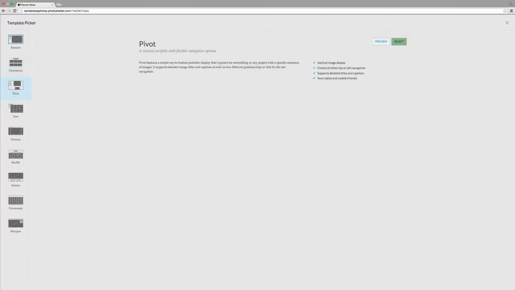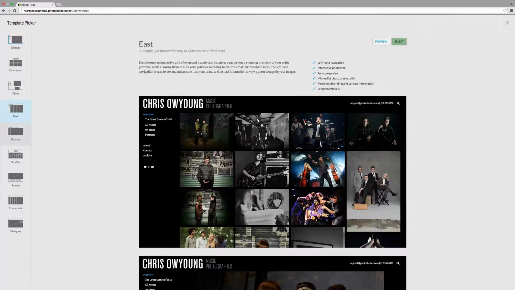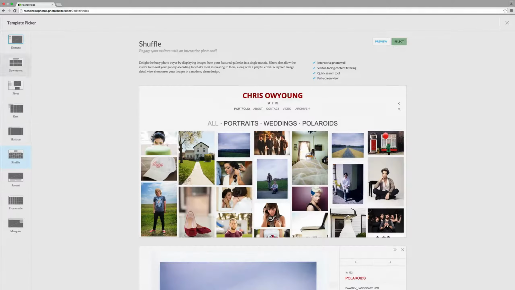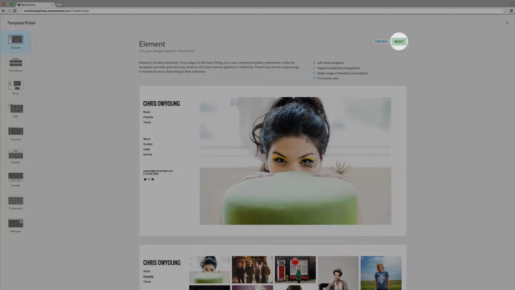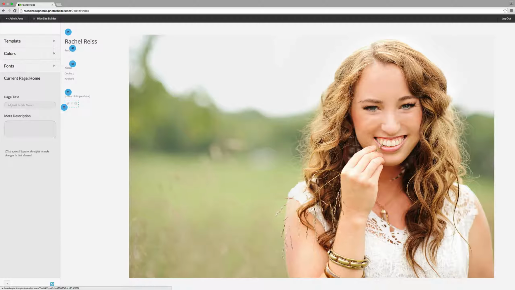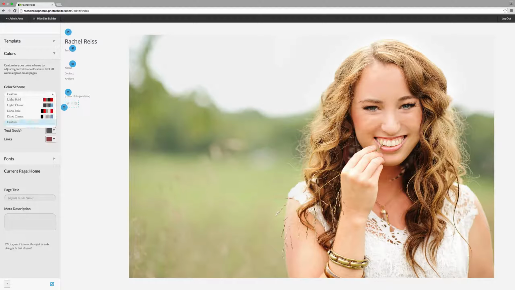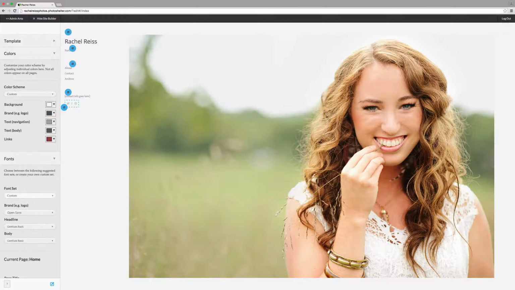Be sure to read the descriptions and feature breakdowns, as you'll find varying layouts and options. Found one you think you'll love? Just click Select. You can change your mind at any time. Once you've settled on a design, begin customizing by choosing a color scheme and fonts. Then look to the blue edit icons to begin modifying your individual site elements.